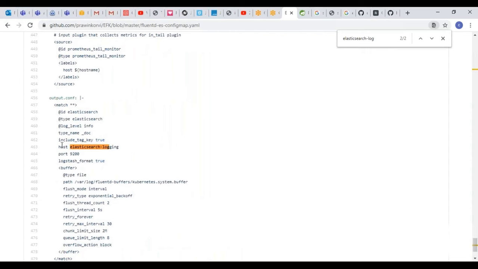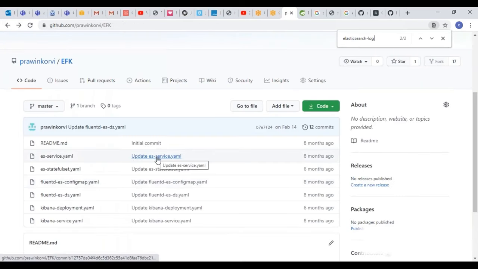If you see here, host Elasticsearch-logging and port 9200. Host means what? When you deploy Elasticsearch, the service also gets created and the service name will be Elasticsearch-logging. So Fluentd is also connecting to this and sending the logs to this port. Okay. So if you are changing the name of this Elasticsearch, then make sure that you change it in these two locations, or otherwise your Fluentd and Kibana will not communicate.